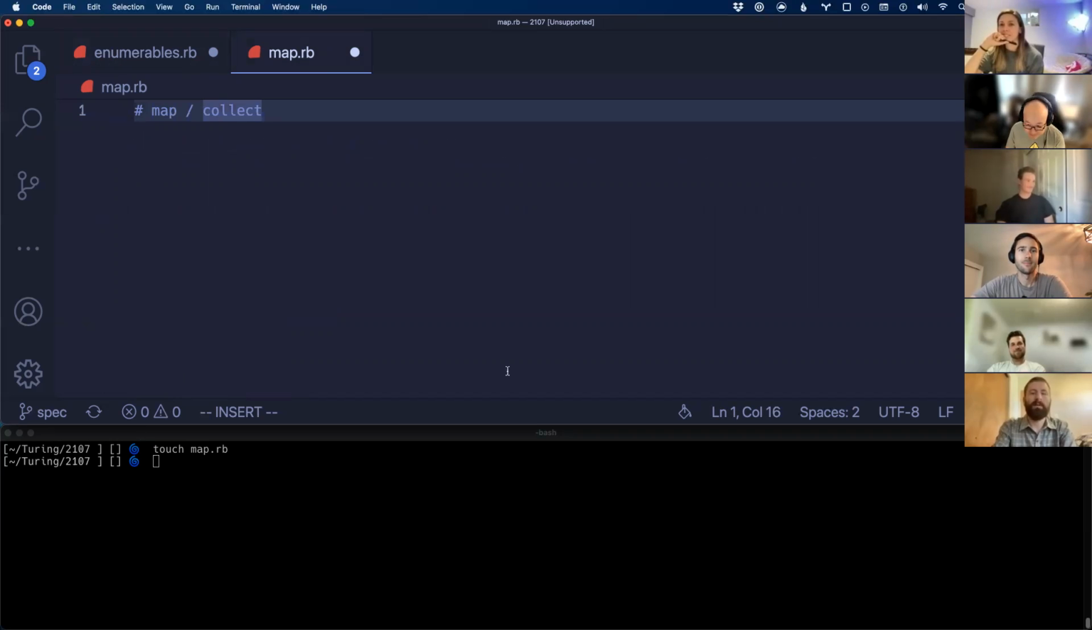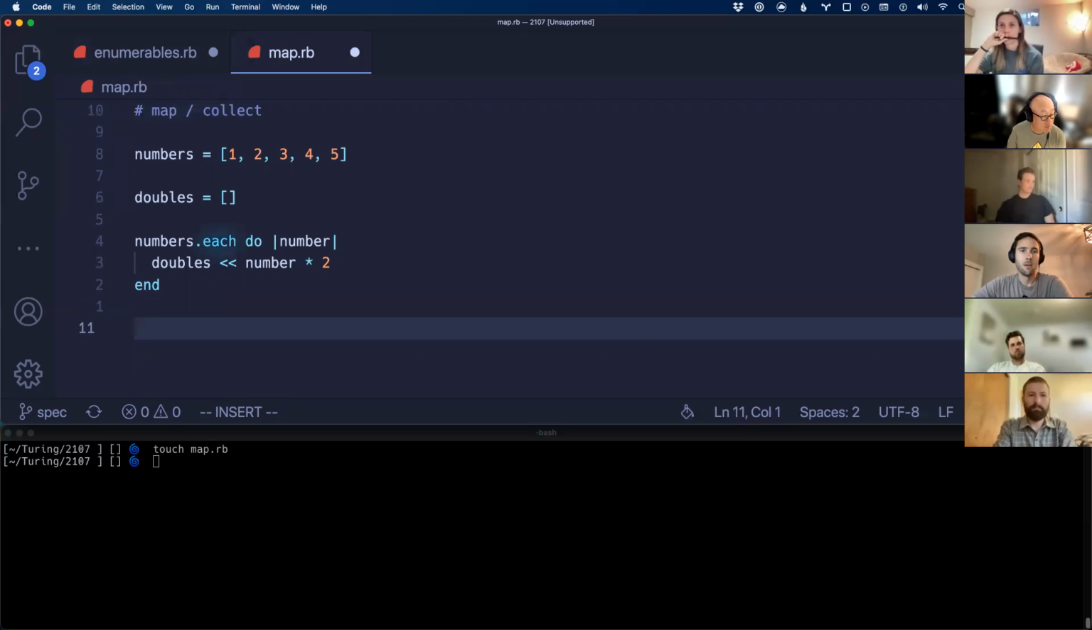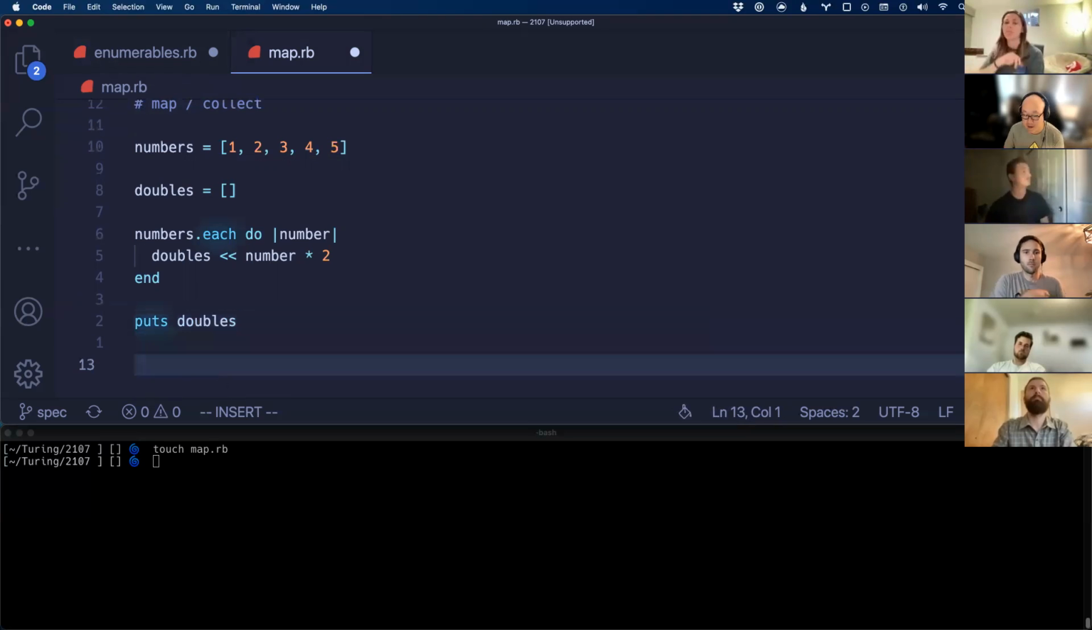Where was I? We have this pattern, let me put this up here so we can all see it. We have a collection and an aggregator, a collector. We do something to the collector with the enumerable, and then we have to do a puts doubles. This is very clear to understand, but again, we can make this simpler.